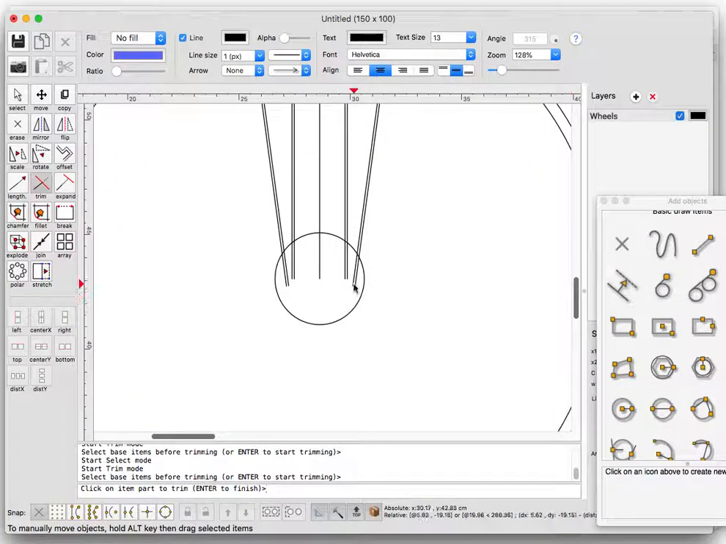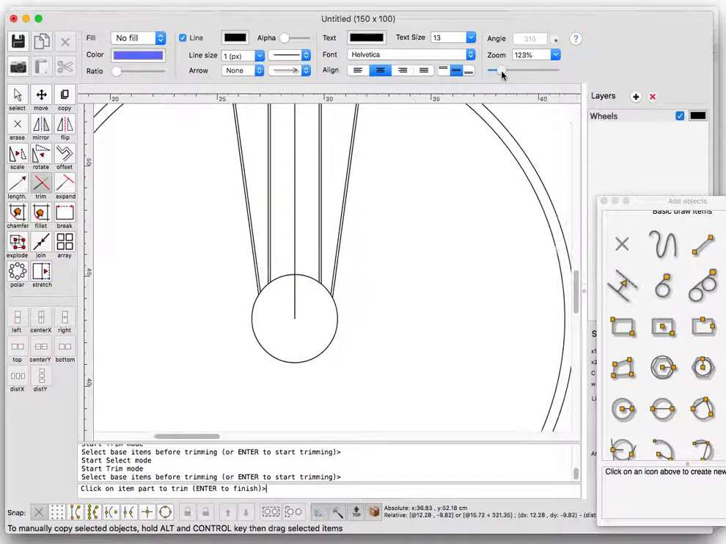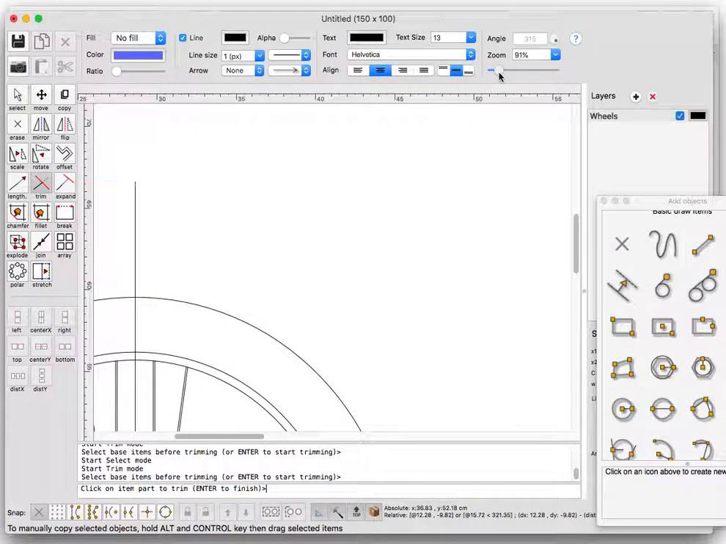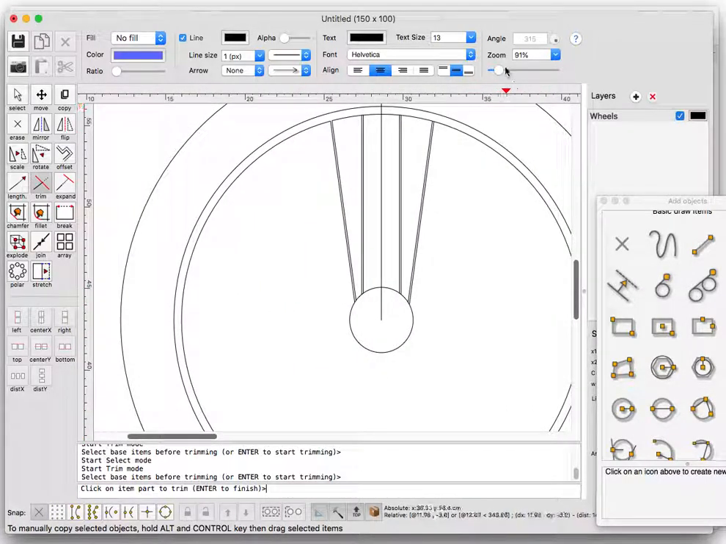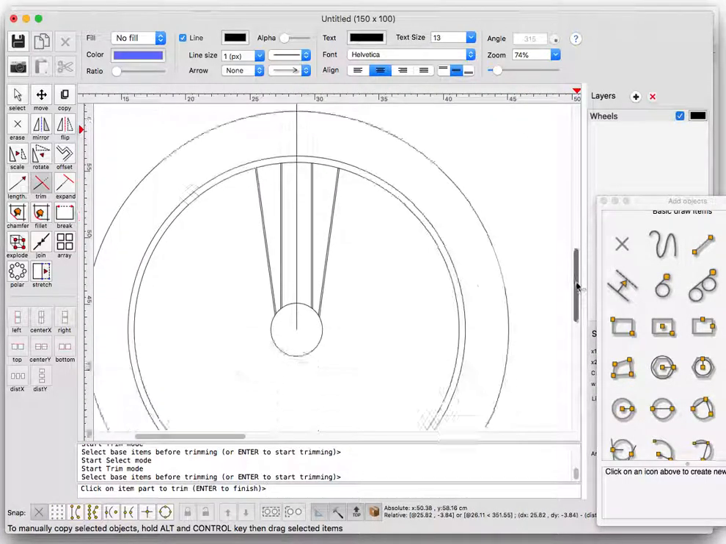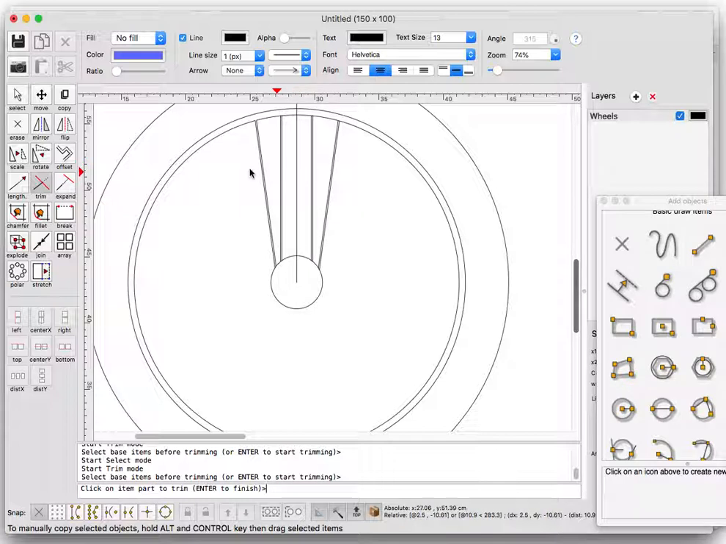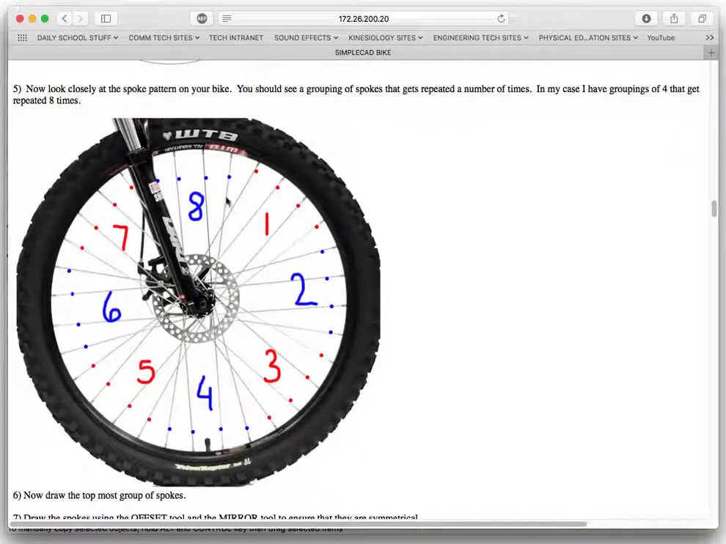And I'm also going to continue with this trim right in here, because I don't want all of these lines creating a massive mess inside this inner hub of my wheel. Okay, so I'll zoom back out a little bit so I can see more or less my entire wheel. Okay, so now it's time for me to take a look at the multiple sets of spokes that I have. But I can see here that I have 8 of them that I need to duplicate.